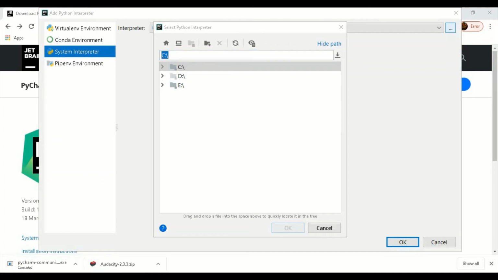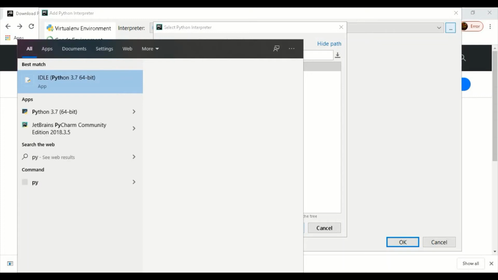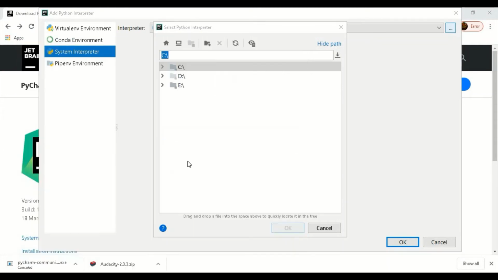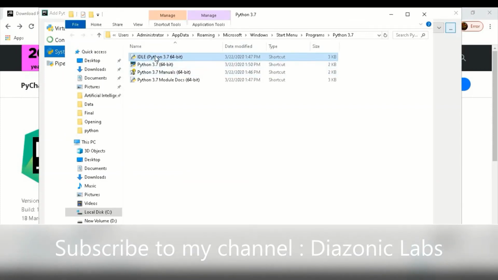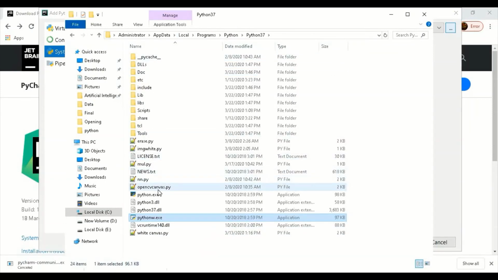If you remember, I had told you that you can check where your Python is physically present by going to Python in the start menu and then clicking on open file location. Once you click on open file location, this is the shortcut which we don't want. I'll right-click here and then click on open file location. This is the path where I have my real Python interpreter. This is my real Python application.